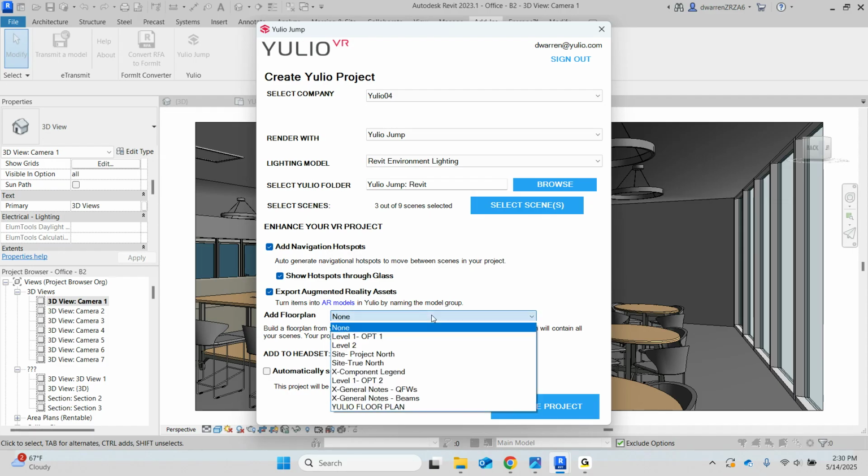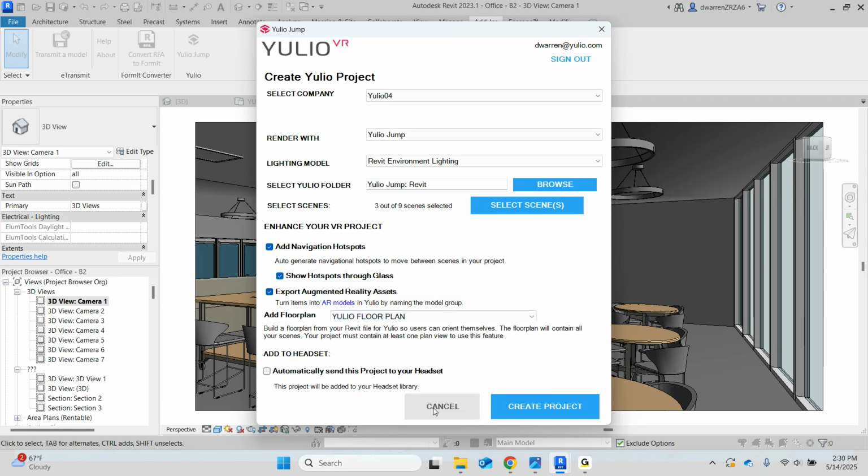And then this add floor plan option will upload your chosen floor plan to your VR experience in Yulio. And this is really helpful to allow your viewers to orient themselves in the space. The floor plan will contain markers with all of the scenes that you've selected to render. So you selected them right here. And essentially in the end product in Yulio, again, we'll look at this in a few minutes, your users will be able to navigate not only using the navigation hotspots, but also using the floor plan as well.